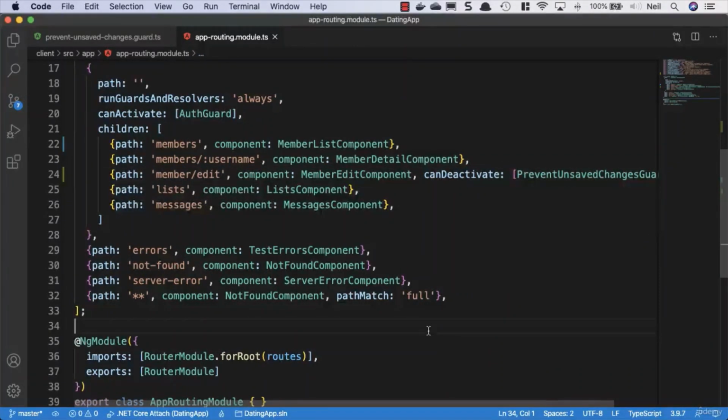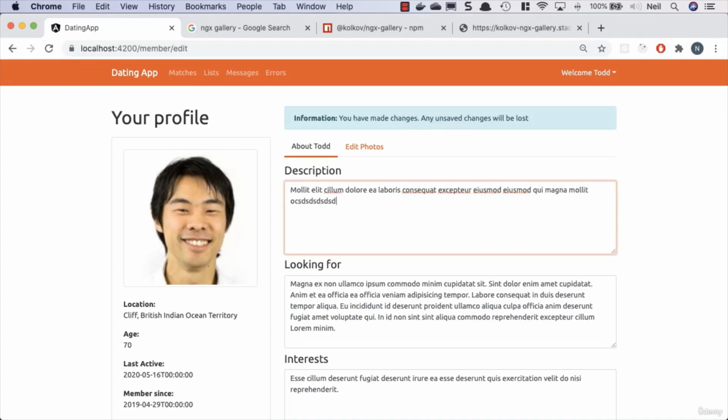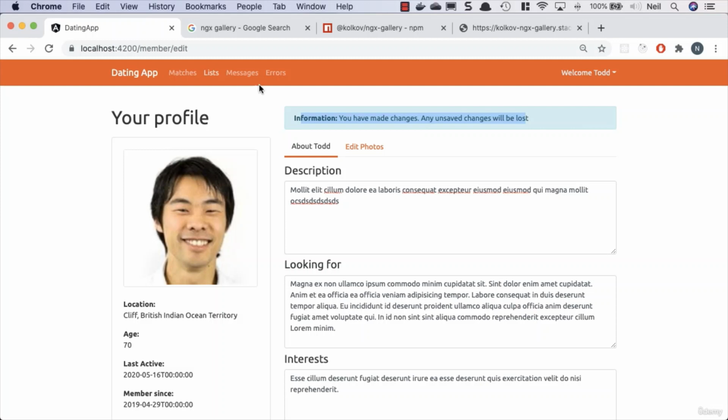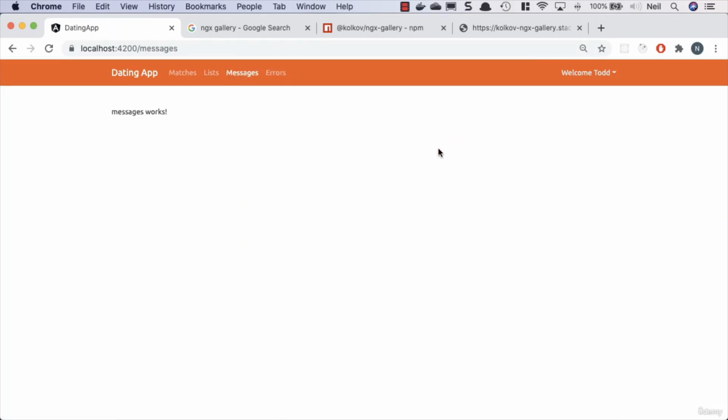And then what we can do is go back to our browser, and let's just refresh the page, make sure things have reset. And if I start typing, then we see the information, and if I click away, then we get the prompt saying, are you sure you want to continue? Any unsaved changes will be lost. And if we click cancel, we stay on the form. And if we try that again and click OK, then we do go away from our form.